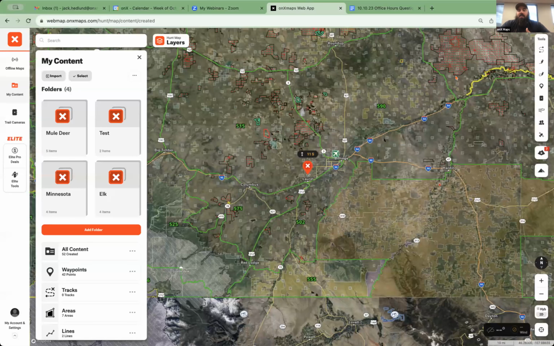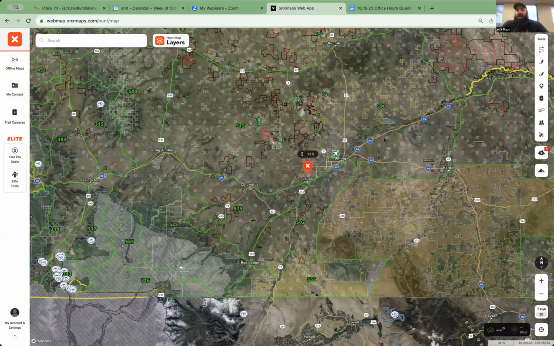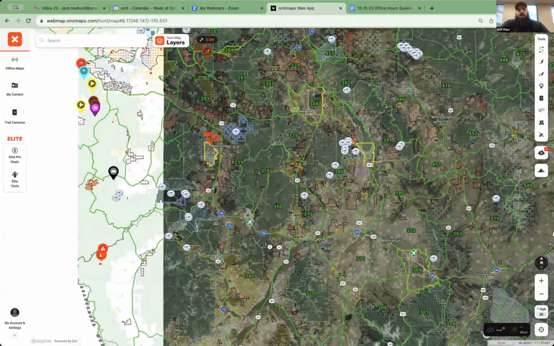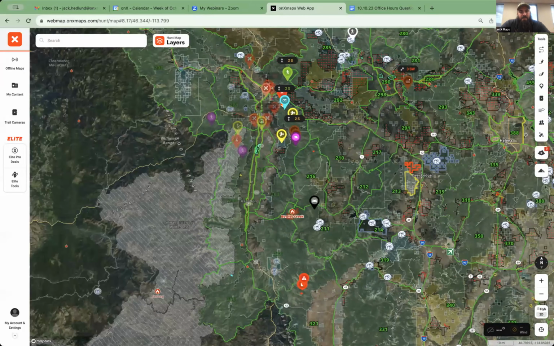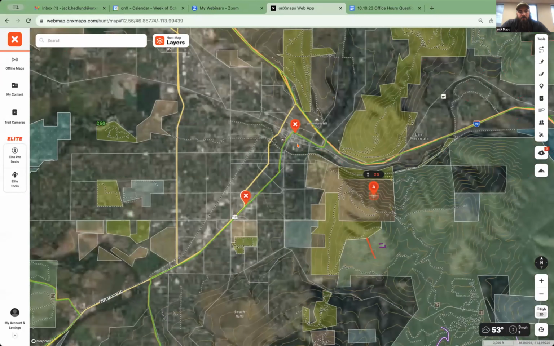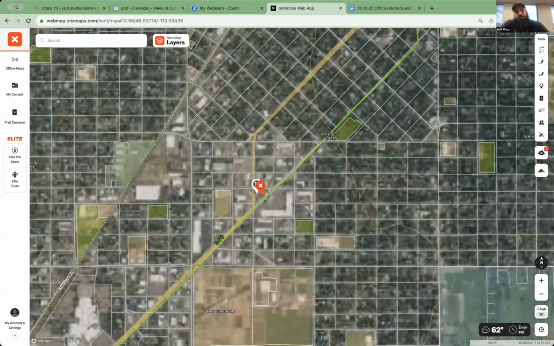Rex asks, sometimes I forget to stop my track and then it tracks my drive home. Can you show me how to eliminate a section of track? I did that this weekend. I was halfway home and I realized, oh man, I never turned my tracker off. I don't have a track saved on this account, at least I don't think I do. I did at one point. I don't anymore. My apologies.